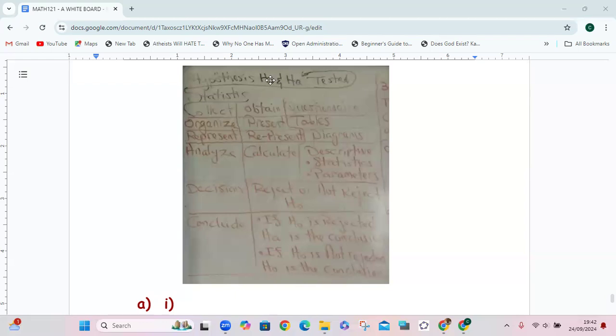Which one is the null or the alternative? And to do that, we've got to apply statistics. Statistics begins with the collection of data. In other words, you obtain the data, and one of the ways is by using a questionnaire.